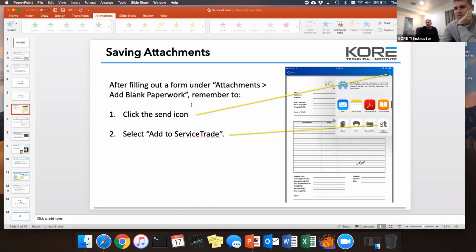When saving attachments, this often comes in that blank paperwork section that we talked about. If you are adding a refrigerant tracking, some sort of checklist or whatever, once you fill that paperwork out, these are fillable PDFs, so it looks like just a piece of paper that we've taken a picture of, but you can actually type in it. So once you fill that out, you're going to go to this top little send icon. It's a square with the arrow shooting out of it. Click on that, and then select Add to ServiceTrade. That'll make sure that document gets saved.